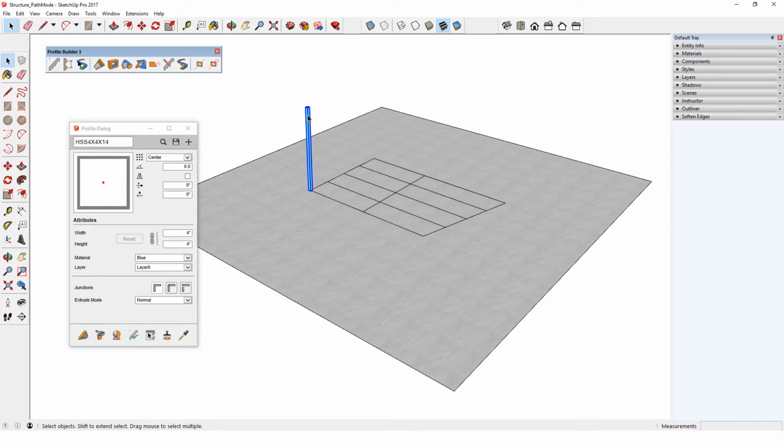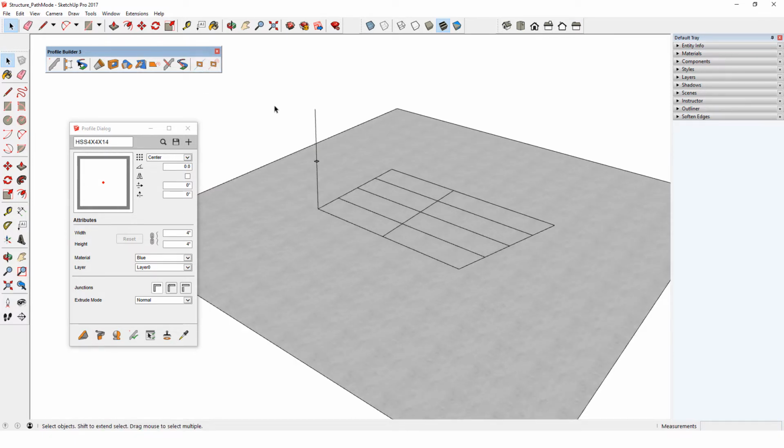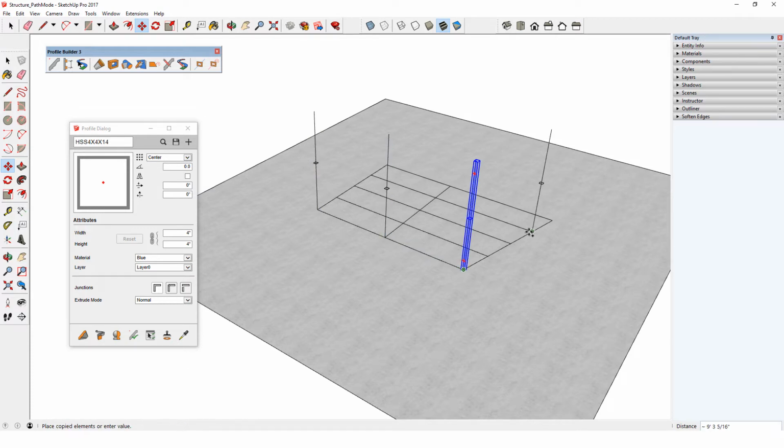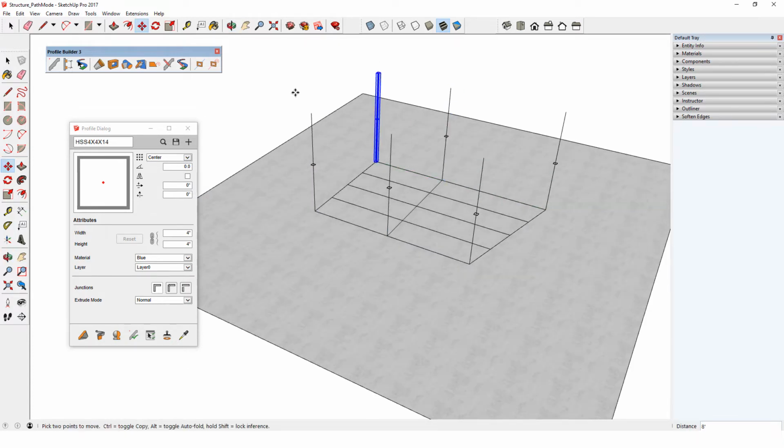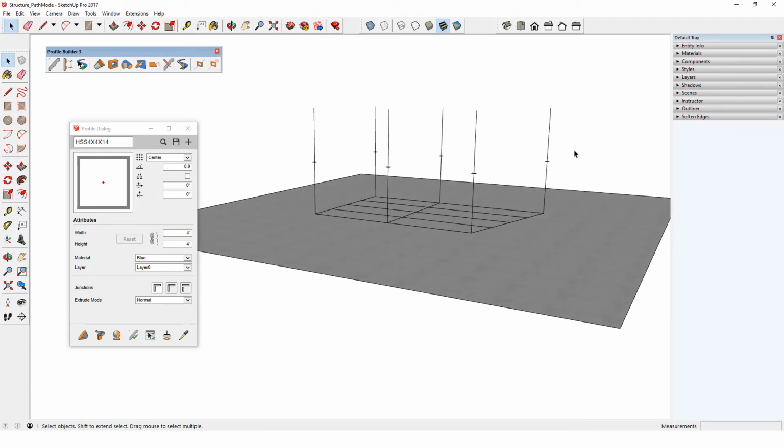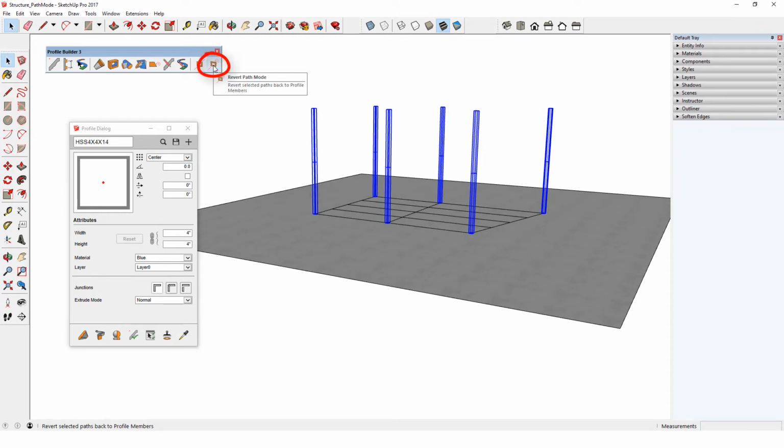So I'll select the column and click Path Mode. This reduces the column display to its path and the profile itself at the center. Now I can select the column and easily locate the copy points. To get the actual columns back, I'll select all of the paths and click Revert Path Mode.